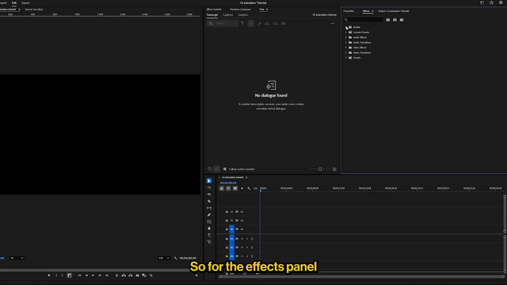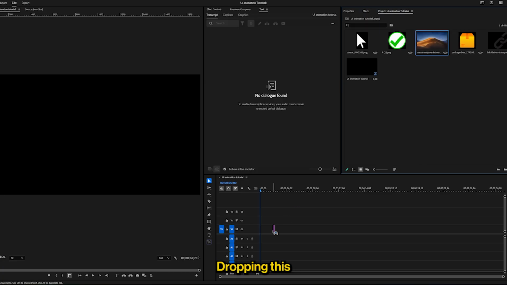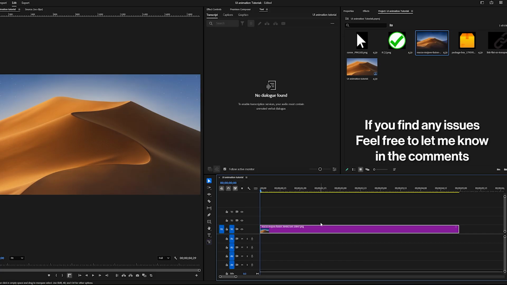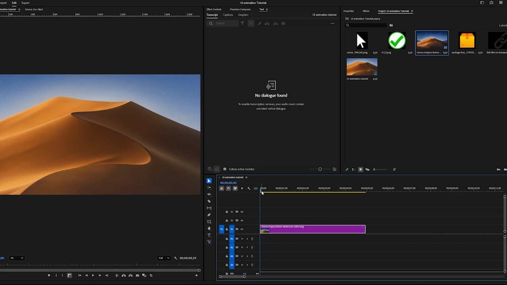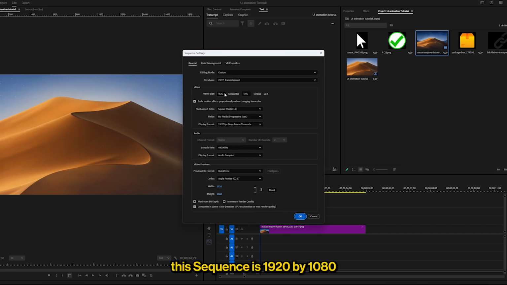So for the effects panel, I am using my own presets just to save time. But don't worry, because I will be making every animation from scratch. First we will be dropping this wallpaper here. Oh, first let me tell you the composition settings. This sequence is 1920 by 1080.